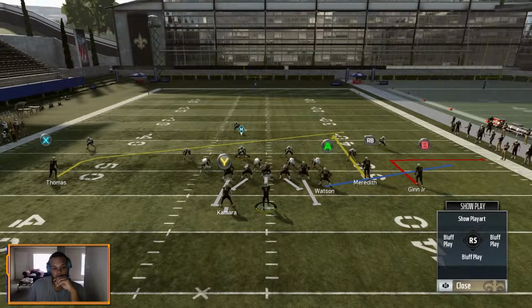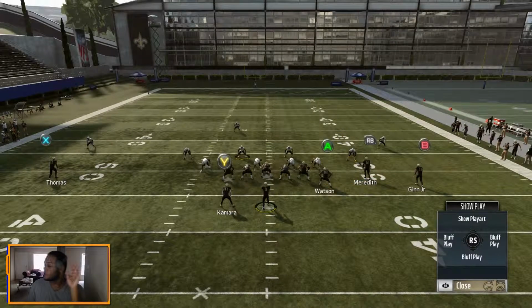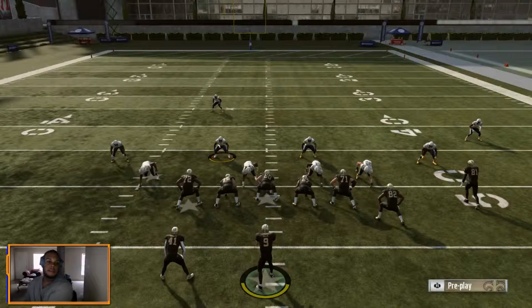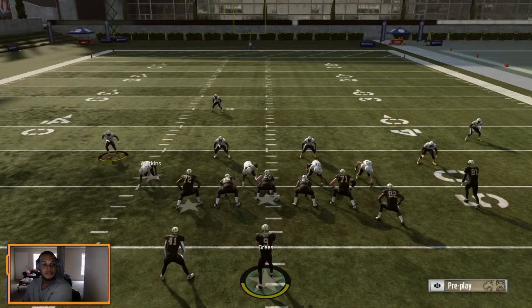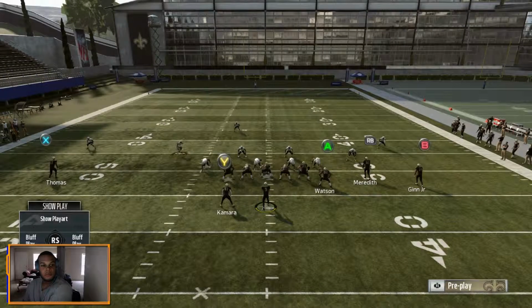You want to make sure post-snap that nobody is around this area right here. If there's a defender in this area right here, abort the mission. That doesn't mean your play is wrecked and your play is dead. That just means you have to have a play that has other reads involved that can play off of this, and it just means that you can't throw the slant.